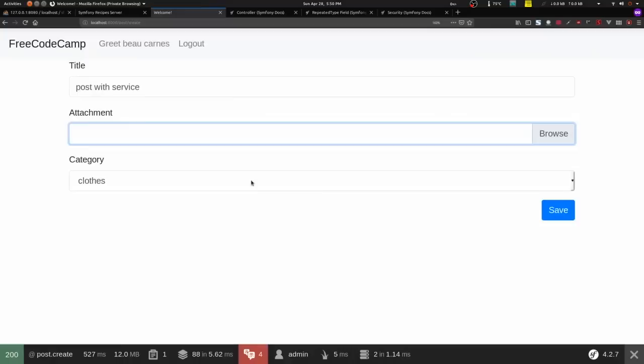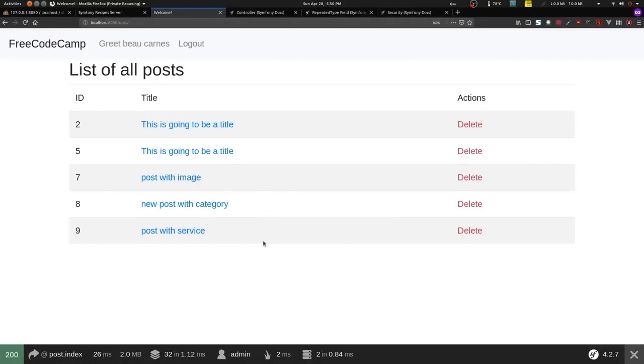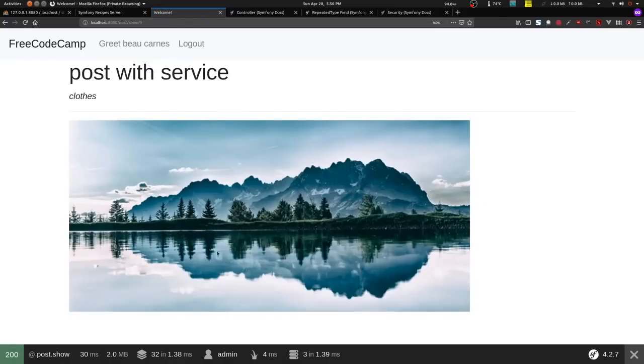And this image is probably too big. I'm not really sure if it's going to work. And actually, it did work. So let's go to post with service. As you can see, I get the same result but using a service.